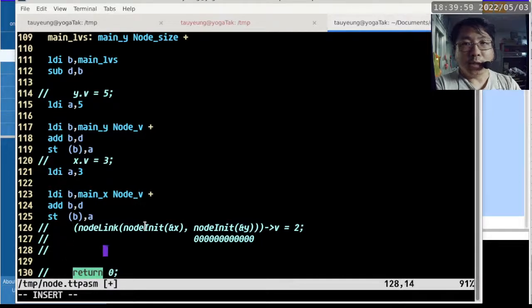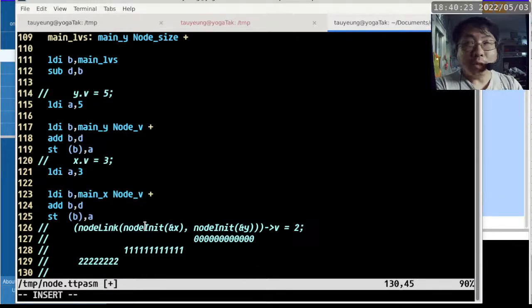Then we can go ahead and figure out the first argument to node link, which is this portion here. And then finally, we can call node link, which is this code here. Node link is going to return a pointer. I need that pointer in order to refer to member V of the structure that is pointed to by the return value of node link.